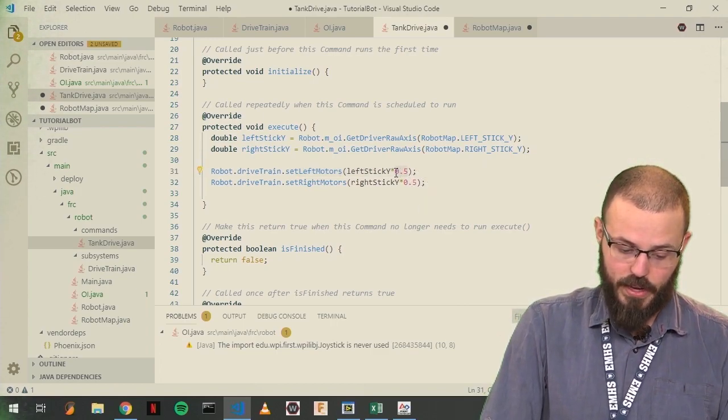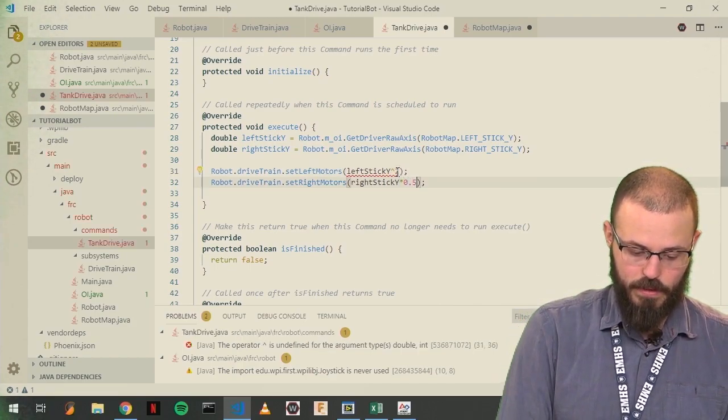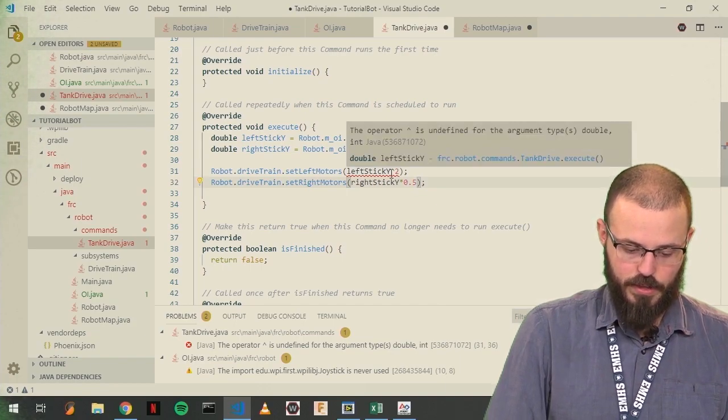Another thing you could do is actually square these, which would be kind of interesting. Oh, that's not the right operator.